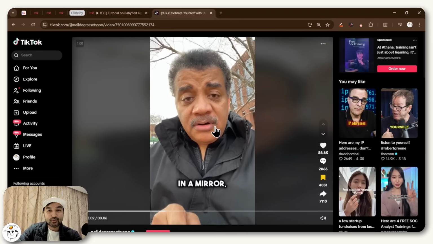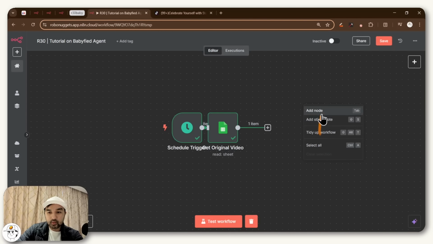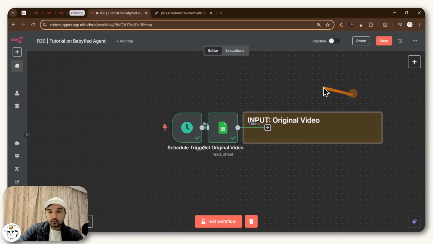Just saying. So that TikTok clip is basically what we will be babyfying. So now if you just click away, that is basically the first step now done. So if you just clean this up, and if you want to add those sticky notes, you can just do a right click and add it here. And you can also change the color.